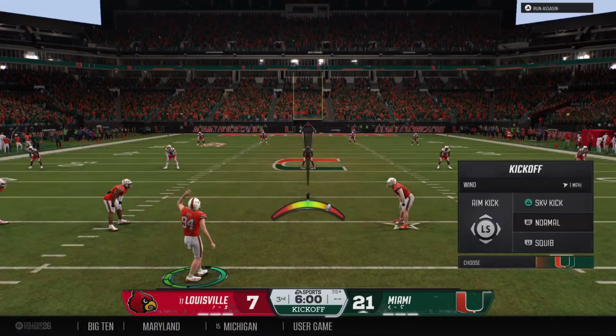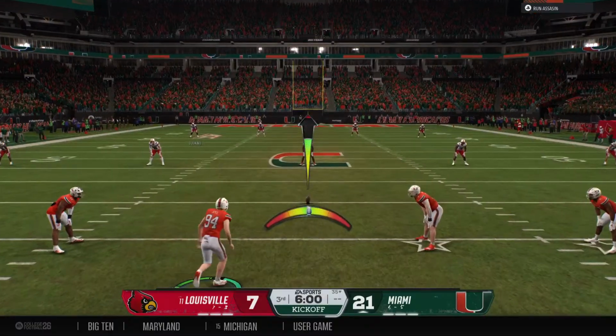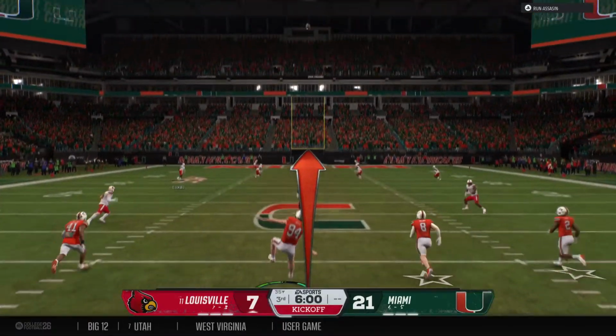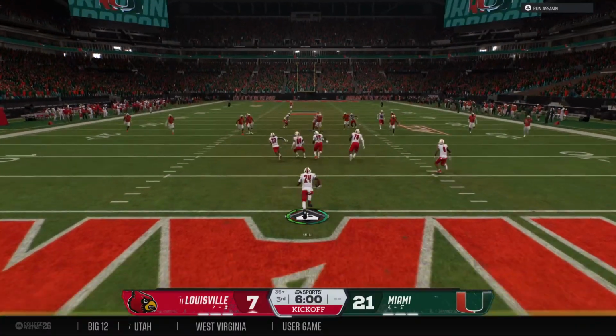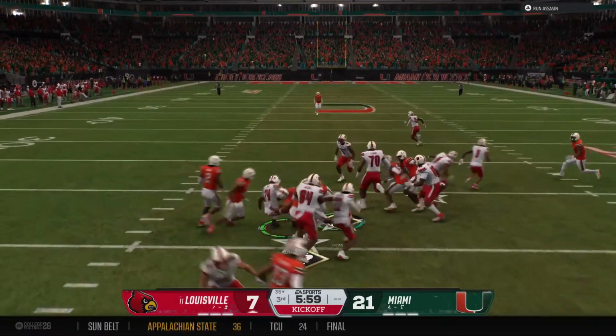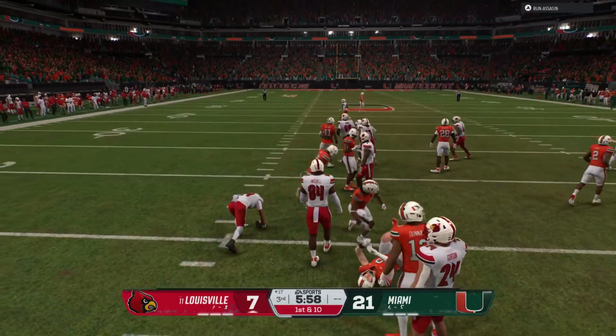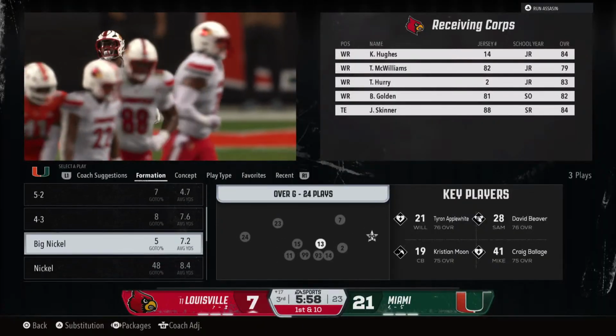The Hurricanes will kick it off to start the second half. He'll bring it out. It's Smith. Didn't find any crease in that kickoff coverage, and he'll be stopped at the 17.